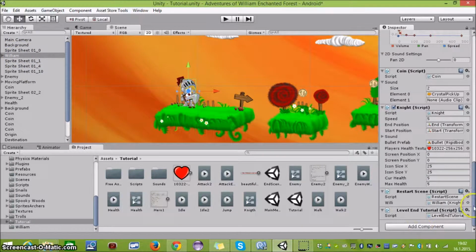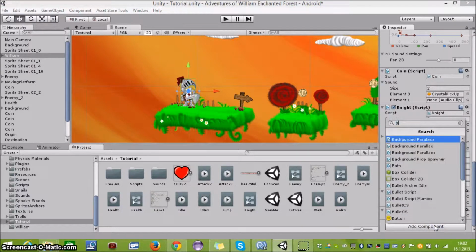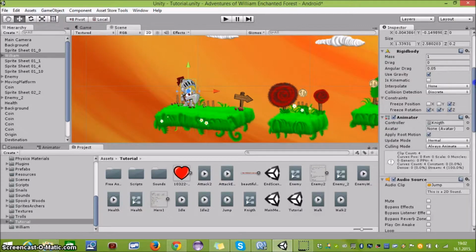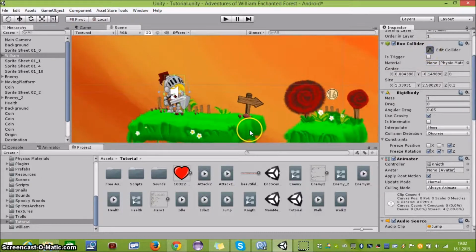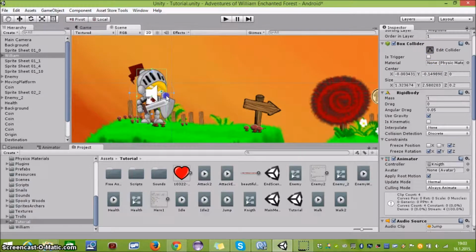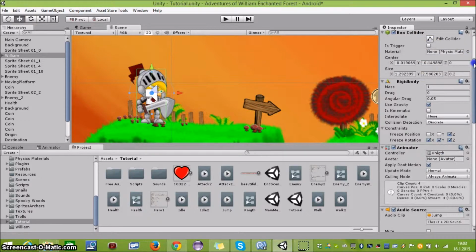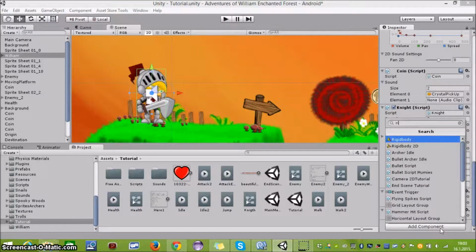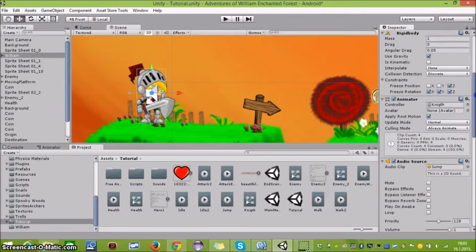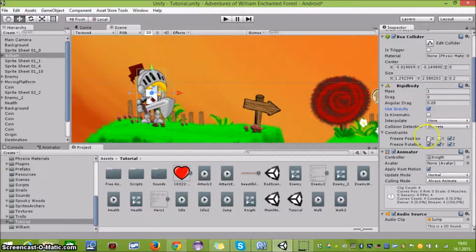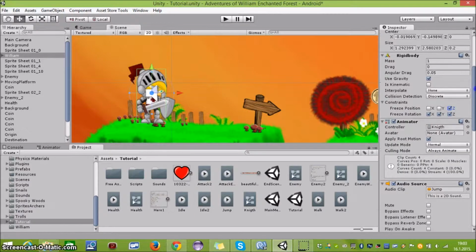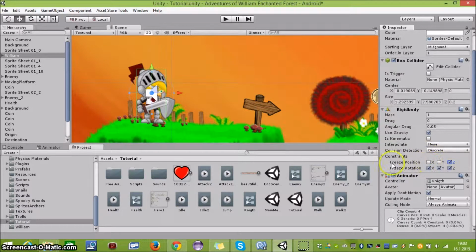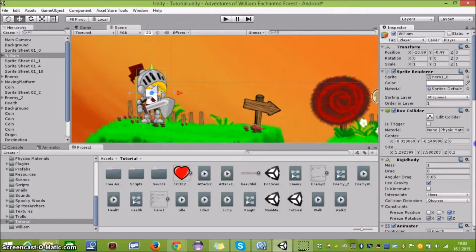And go to add component and add box collider. After you do that, go to edit collider and edit it so it fits our character. After you are done, go to add component and add rigid body. After you add rigid body, attach gravity, freeze those rotations. We don't need rotations, and freeze the Z position because we are going to use just X and Y position.